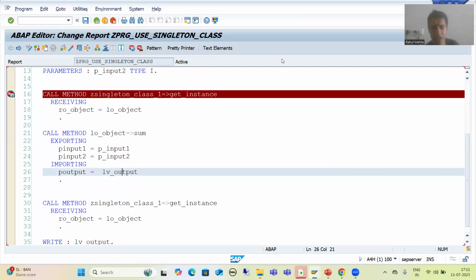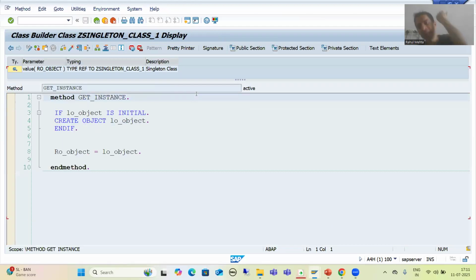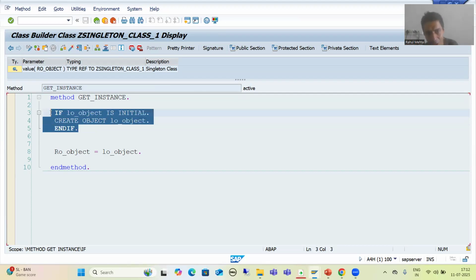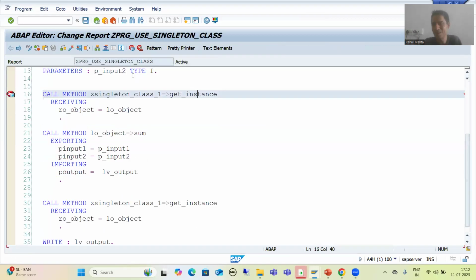Now people will say, if I call this method again, system will again create the object. Then why are you saying it's a single object creation? We have written a statement: if the object has not been created, only in that case you need to create. So first time it will create. Next time it will not be initial. It means this logic will not execute. We are just returning, and we simply go for execution of other lines of code.